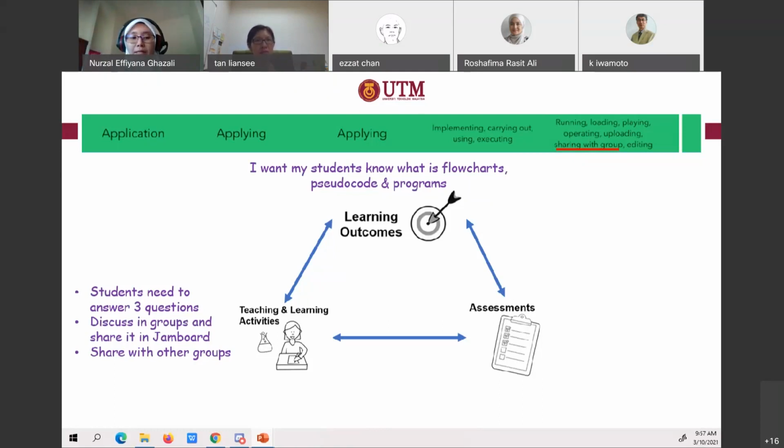But for the first time, I will introduce Jamboard because I want to show them how they can use it. When you use a new technology, we need to explain to the students how to use it. If not, if they do not know how to use it, they will be demotivated later on. Another activity is that I want them to share with other groups, like a gallery walk. The assessment is by observation and by evaluating the answers given in the Jamboard. So this is how I plan in my virtual classroom.